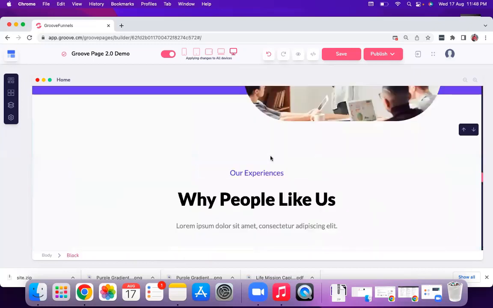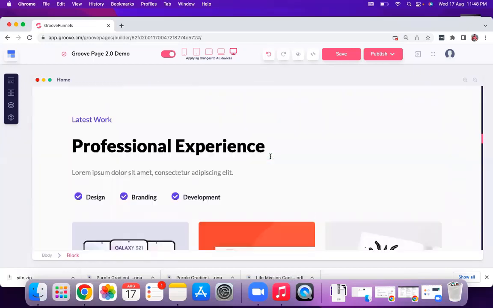And that's all about Groove Pages 2.0. I hope you like the video. I will create another video if Groove adds some more enhancements in Groove Pages 2.0. Of course, we found some issues, but Groove is working on it, and hopefully they will fix it, and I will let you know. If you are facing any issue in Groove Pages 2.0, you can put a comment. I would love to help you with that.